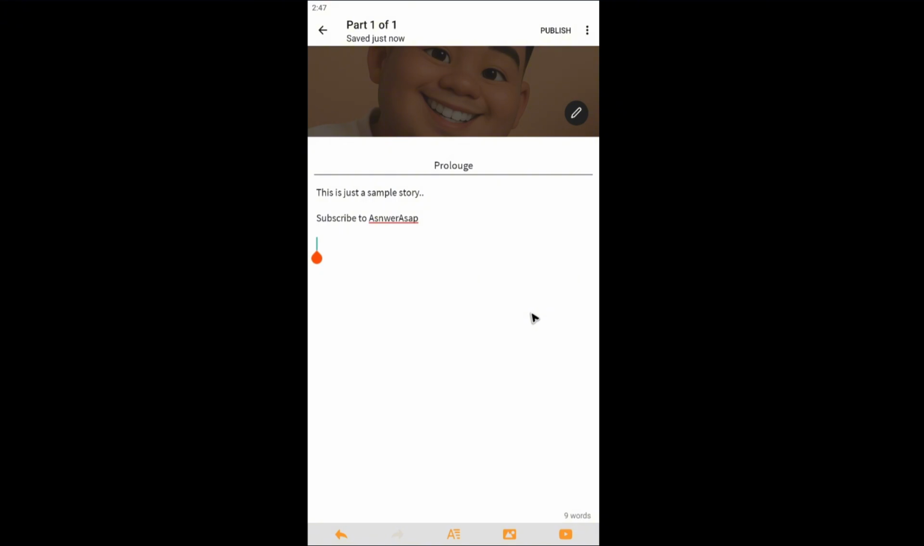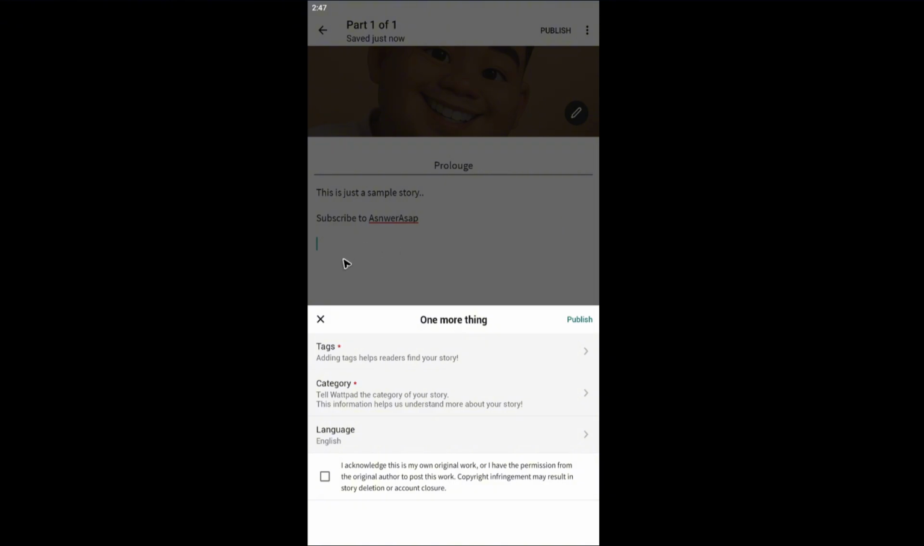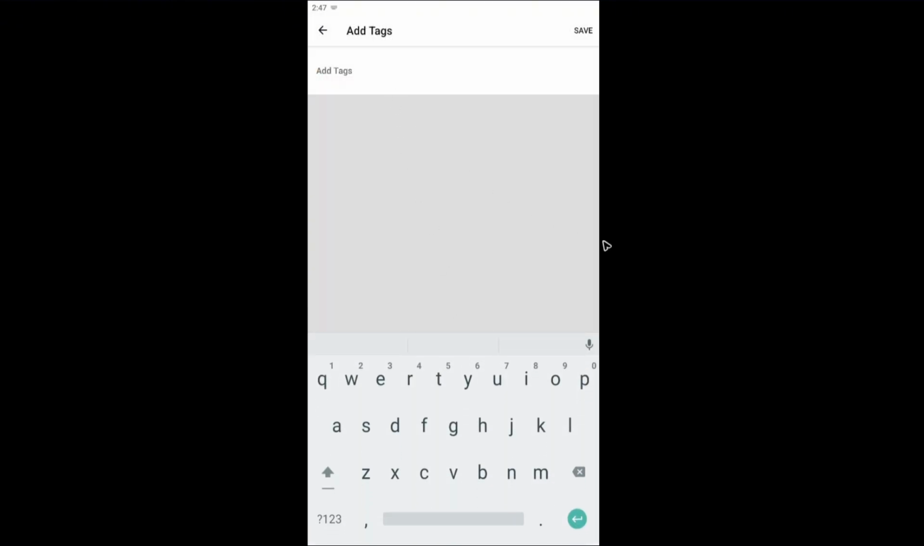Now once that's done, just hit on publish or tap on the three dots right here and hit on save if you want to continue editing later. Okay. So for example, I'm just going to hit on publish and go ahead and add in some tags. All right. For example, if you wanted your users to be able to use the text to speech option, just go ahead and type it down in here, text to speech.